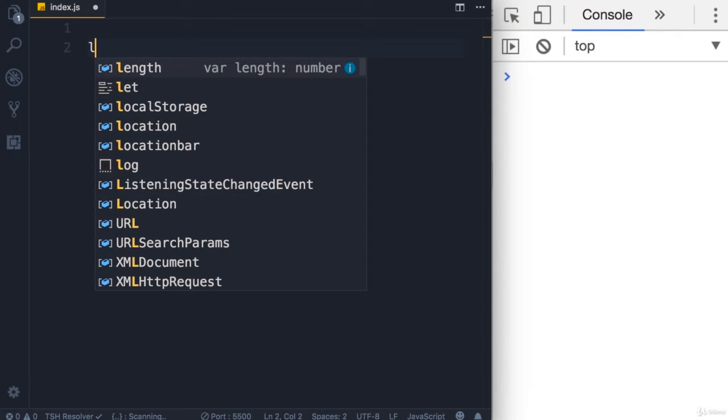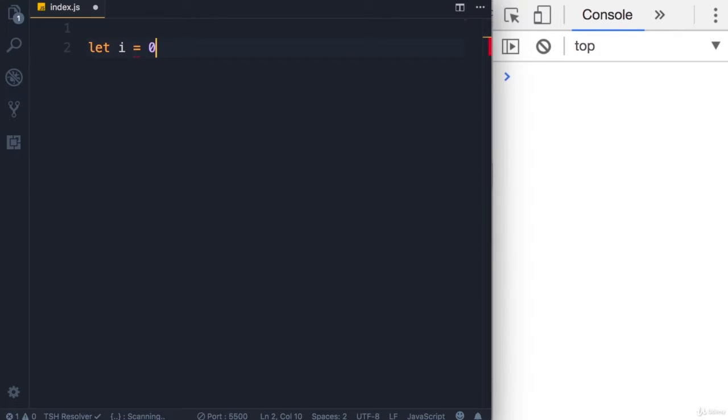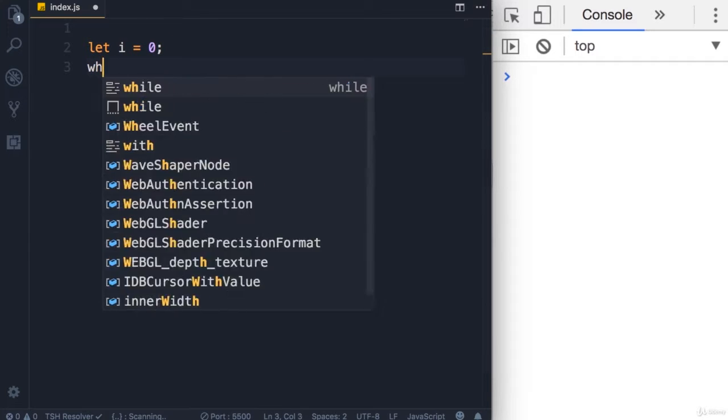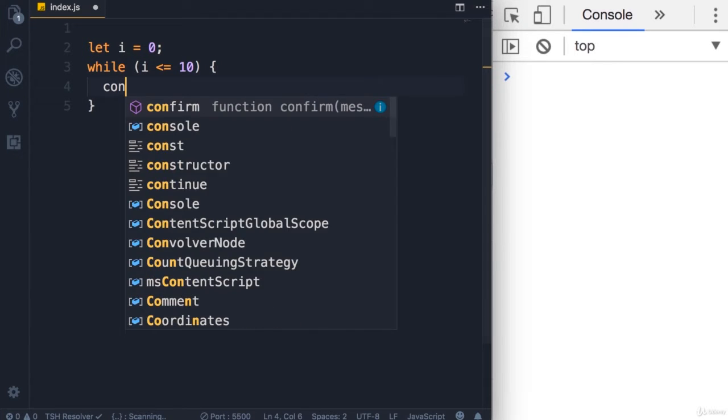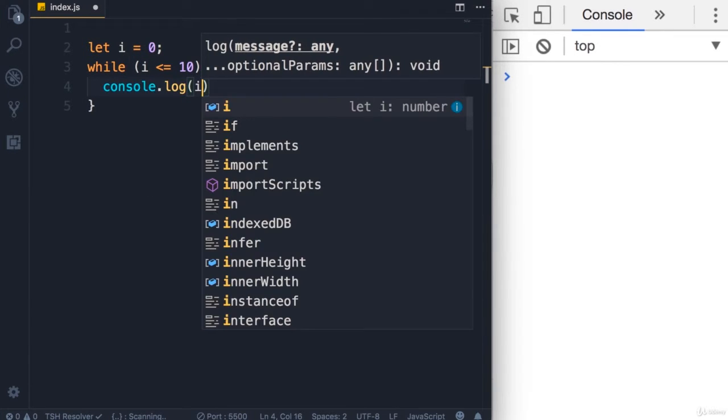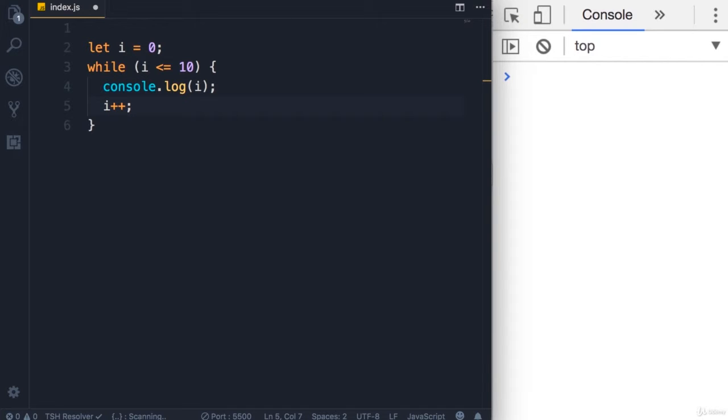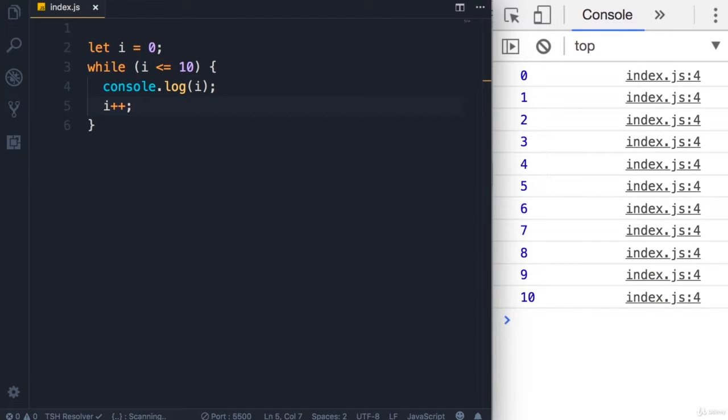So let's start by declaring a variable called i and initialize it to 0. Now we put this in a while loop. As long as i is less than or equal to 10, we want to display i on the console and then increment it. Save the changes. So this gives us numbers 0 to 10.